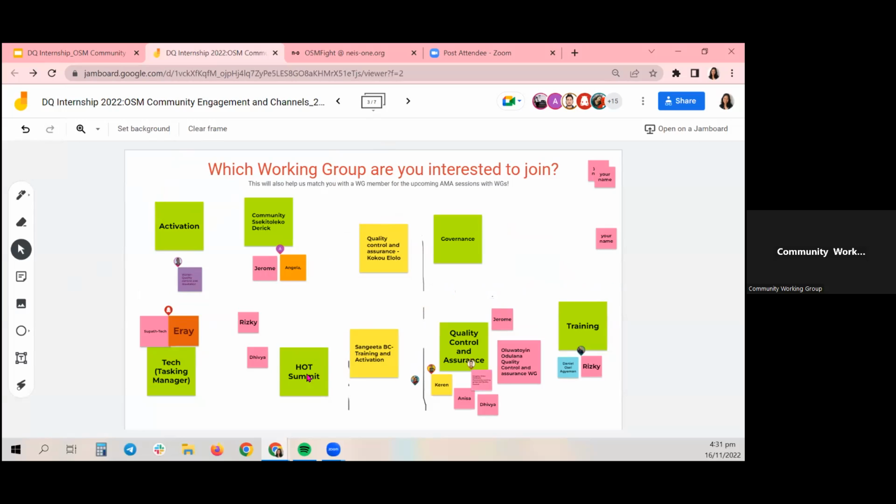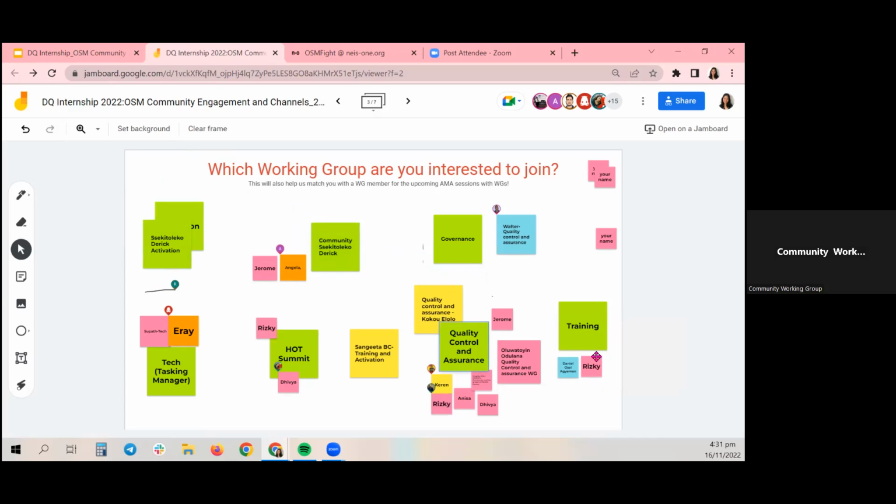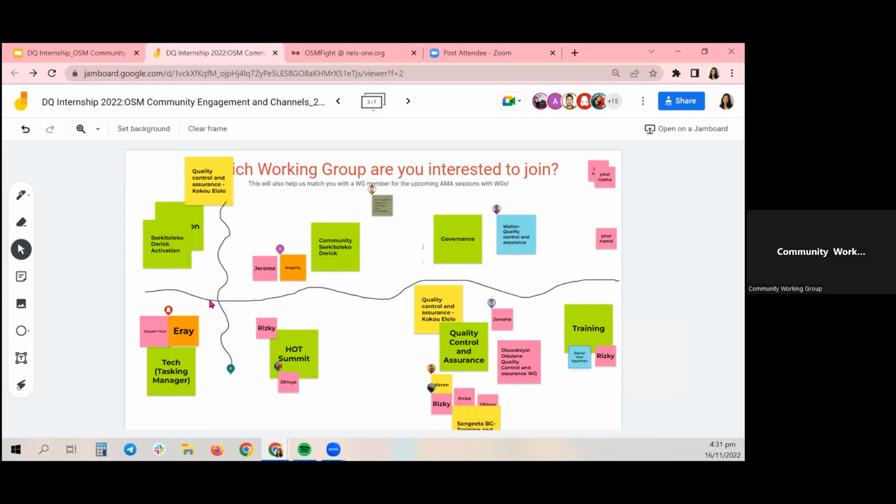Rizky and Divya, is this the HOT Summit? Did I read this correctly? Okay, wonderful. Quality control, Coco. Yeah, lots of quality control here. Wonderful. So training, Rizky and Danielle. Thank you for the curly lines. Love it. Not all spaces are defined by straight lines. By Mapex. Wonderful. So keep those coming.